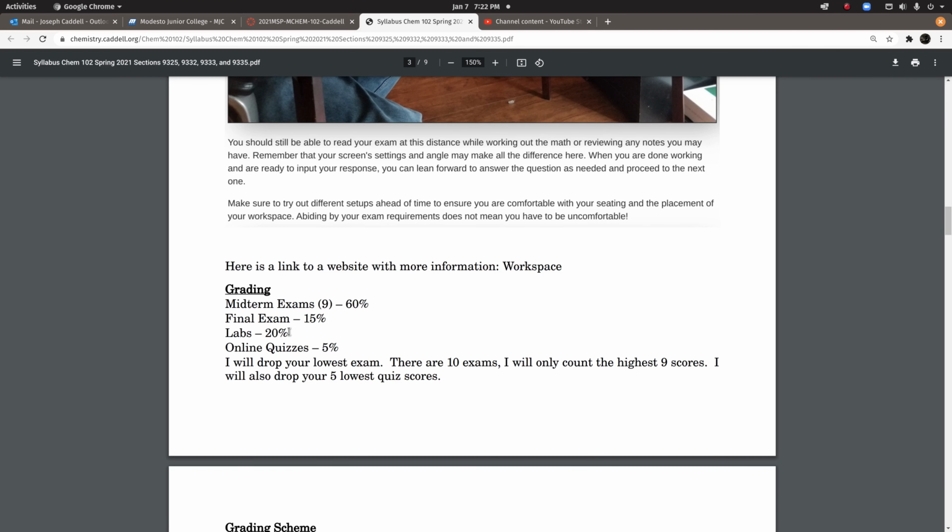So our grading: we have 10 midterm exams, almost every week, worth a total of 60% of the grade. You're graded out of your top 9 exams. That's why it says 9 here. I have Canvas set up to automatically drop the lowest midterm exam right away.